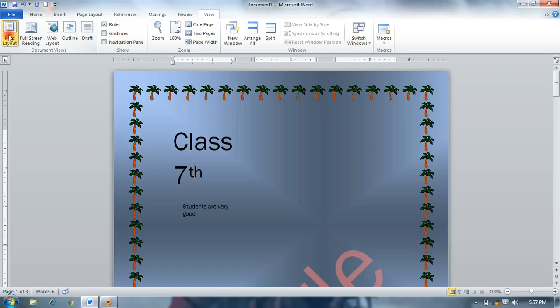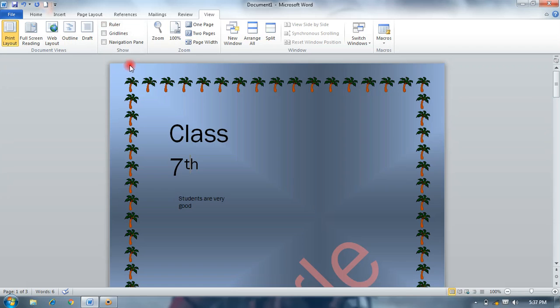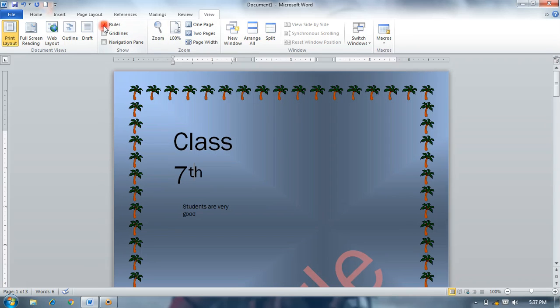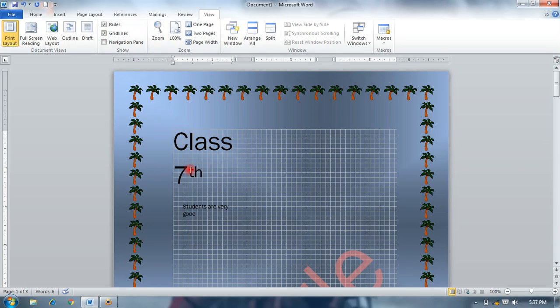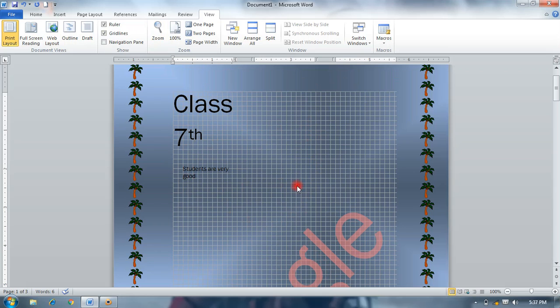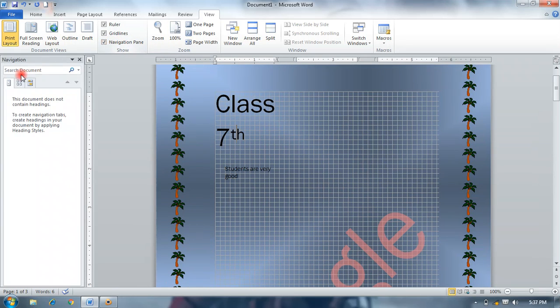Okay. In View, this is a ruler. If you uncheck this, then the ruler disappears. Ruler is a scale which provides the margin of your page. Gridlines, it displays gridlines. Like navigation pane, on the left side it provides a navigation pane. It displays your work. Okay.